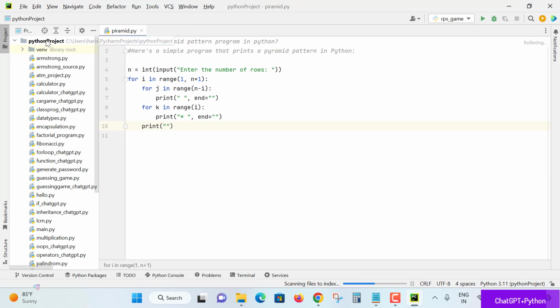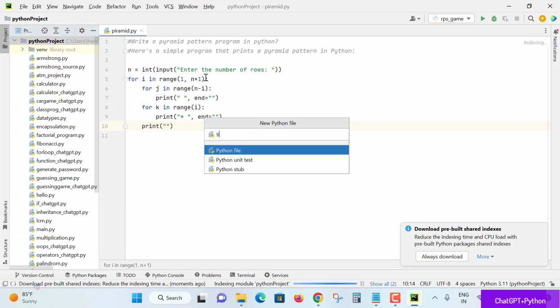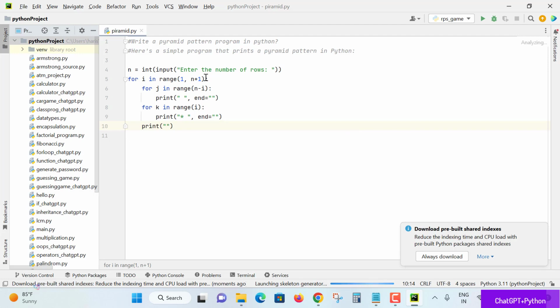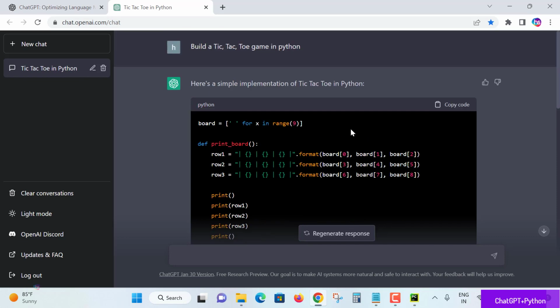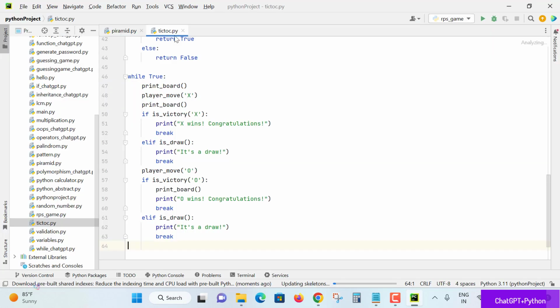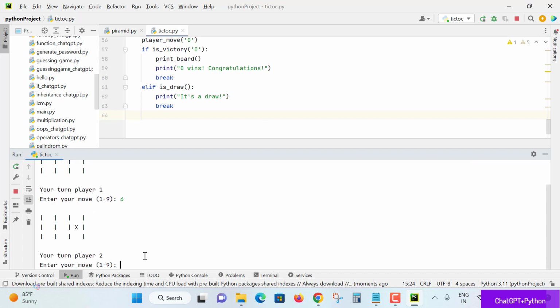So if you really want to become a master in your area, you have to try today. I just gave it the name Tic Tac, and pasted the code that I took from here, which the ChatGPT AI tool generated. Now let me run this program. Run. The PyCharm IDE is absolutely free, we can use it. Enter a move. Your turn, player 1. Enter your move, I'll give 6. Hit enter. Player 2, enter your turn, I'll give 4.